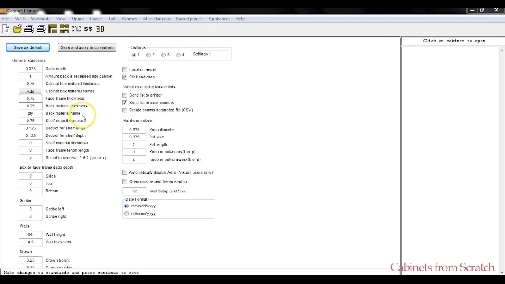Back material name, we'll stick with plywood. Shelf edge thickness is 3/4 of an inch. Deduct for shelf length and deduct for shelf depth. These are set to 1/8 of an inch. I'm going to leave it at that. So some of these may be slightly different than mine.